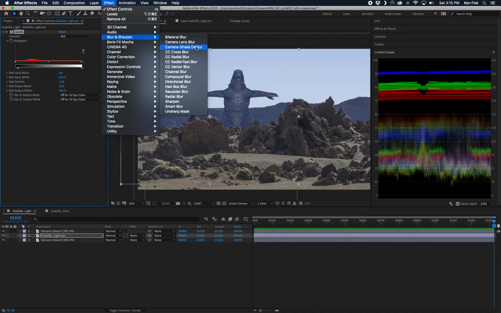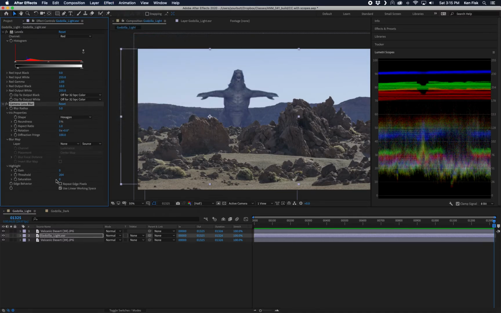And then if you want, you can add a camera lens blur, you know, for fun. That's too much. Oh, wait, what am I doing? This is the wrong spot. This is not working the way I wanted it to. Whoops, sorry about that.